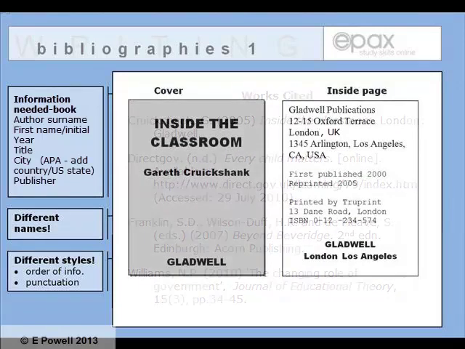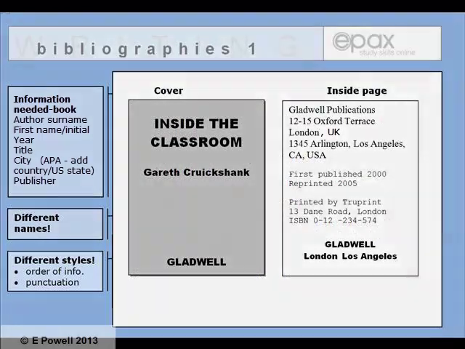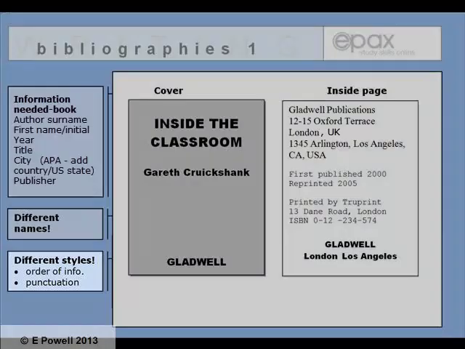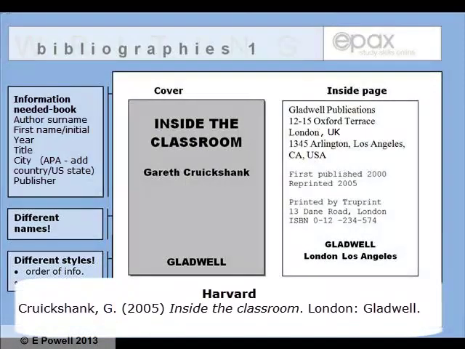The main thing to realize is that there are different styles for setting out this list, and this means the order and the punctuation. So let's start with Harvard. It goes surname, initial of first name, year in brackets, title in italics, city of publication, then publisher. And notice the punctuation.